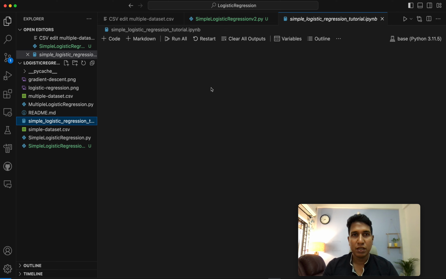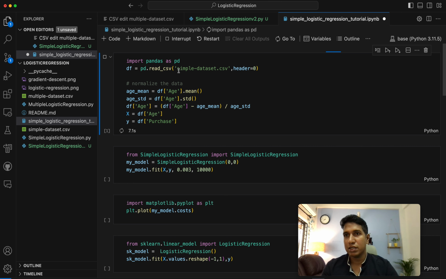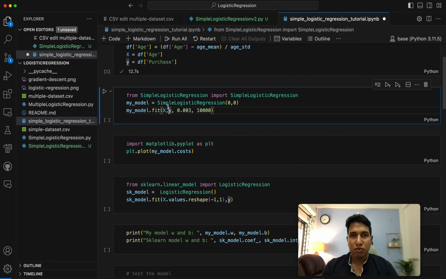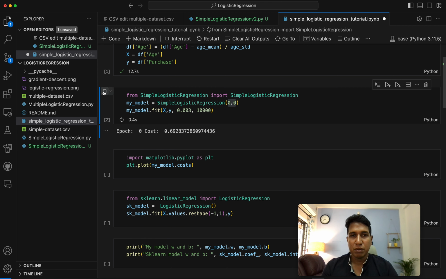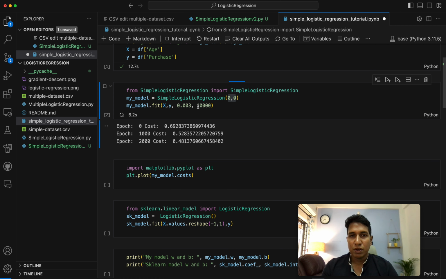So simple logistic regression, let me clear all the output. So like we discussed, we are taking this data set where it is loading the age as well as the purchase, right? And now first, this is our implementation of logistic regression. We are giving the initial values as 0 for w and b, and we are trying to train it for 10,000 epochs with a learning rate of 0.03.